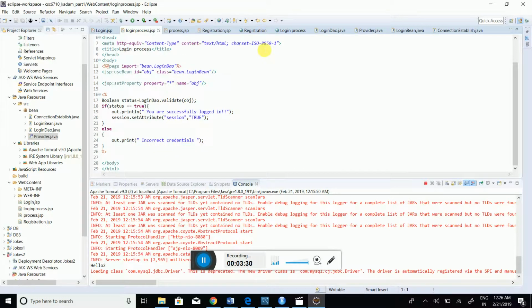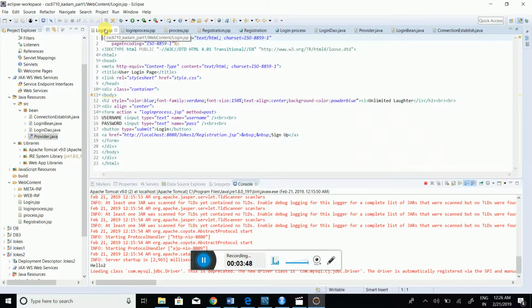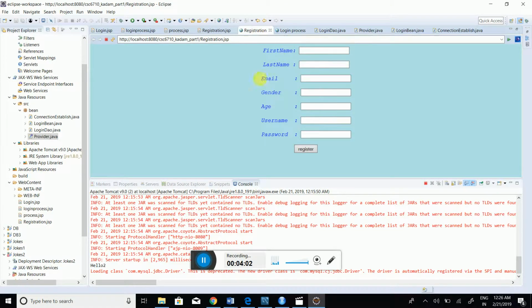The next part which we had to do is registration. In registration, you can see that you had to enter first name, last name, email, gender, age, username and password. So upon clicking register, these values are supposed to be inserted into the database. So again, in login.jsp, we created a sign up button and sign up link. The URL of this JSP page was given here.